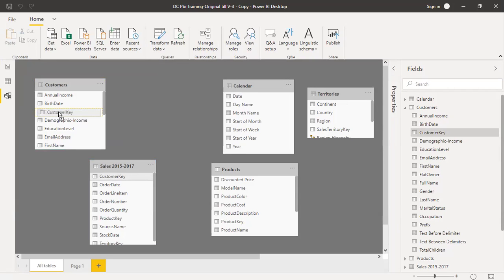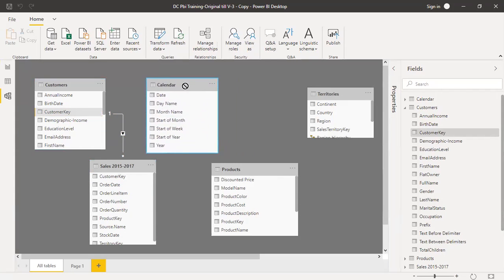I want to connect my data with my dimension. I want to connect my fact table with my dimension table on the basis of customer key. So I click hold customer key in my fact table and connecting it to my dimension table. Now you see my connection is ready. Now another one is calendar. I can connect calendar on the basis of date and order date, like this.